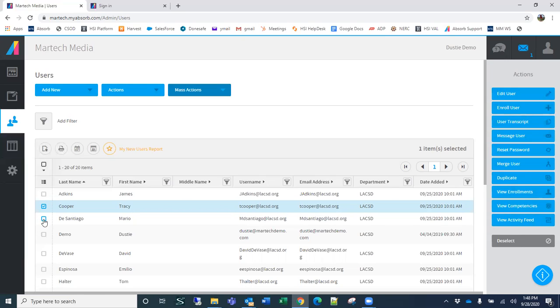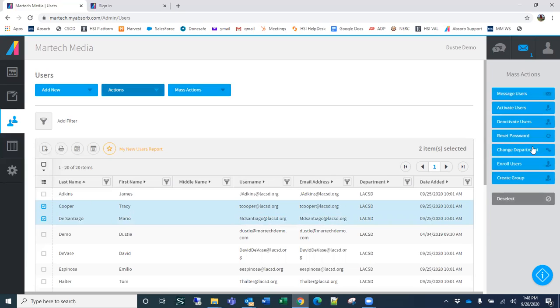And if we select more than one user, our options are going to change. For example, we can still send a message to the users, activate, deactivate, we can reset password. We can change a user's department, we can enroll the users into training, and we can create a group of users.